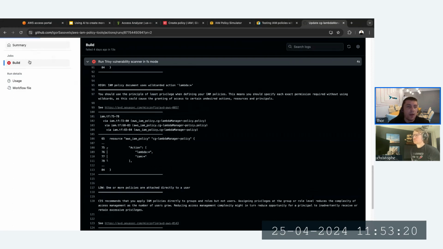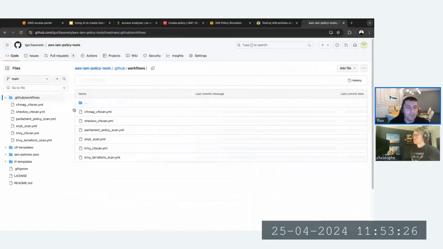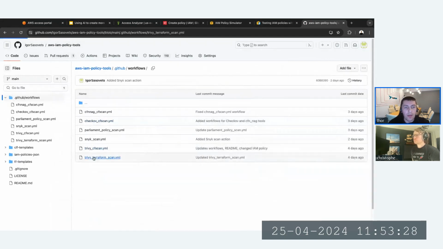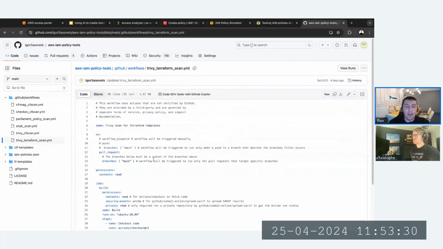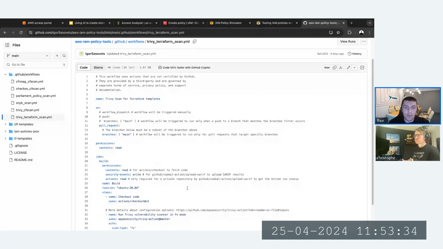Now I just want to show you how it works in terms of the workflow itself. So let's open our Trivy Terraform scan. There is a link that will help you to better understand how it works, or you can just Google for possible configuration options that cover GitHub Actions and GitHub workflows.